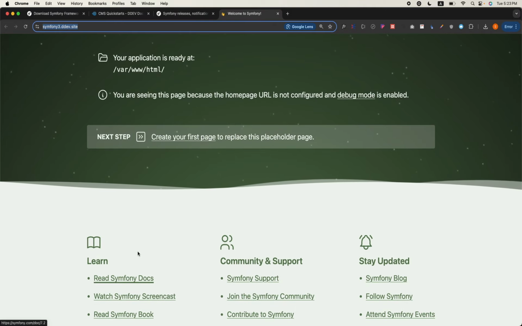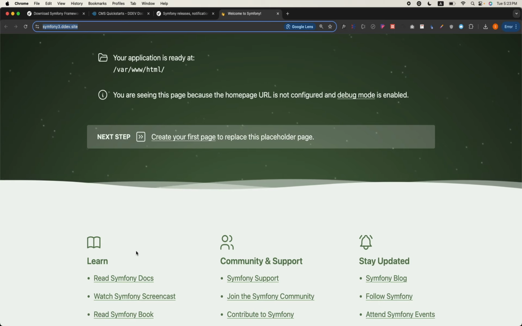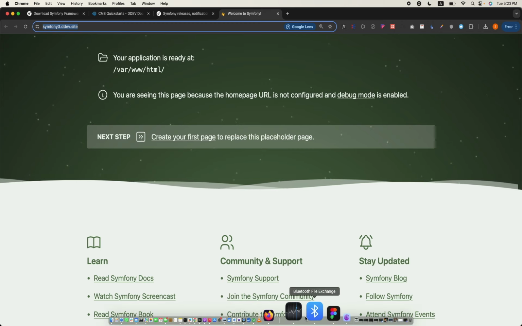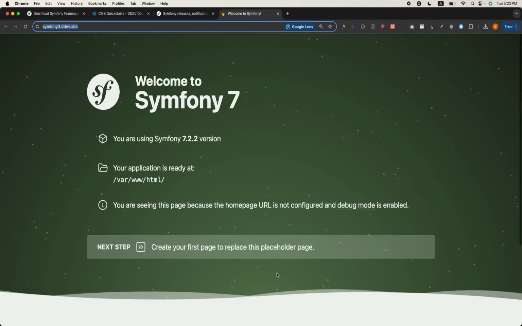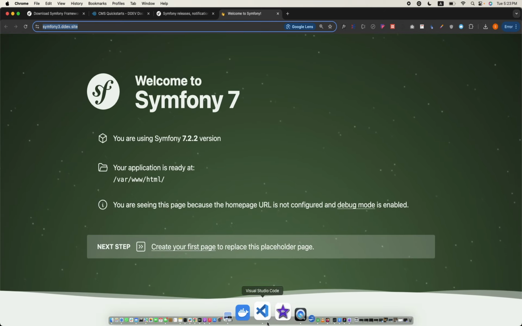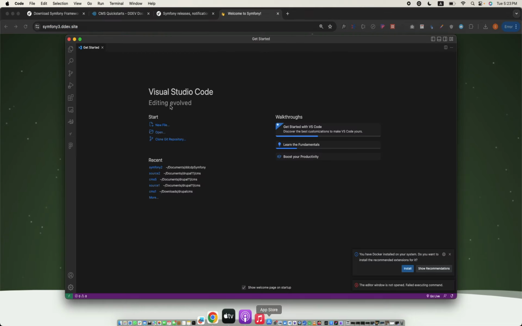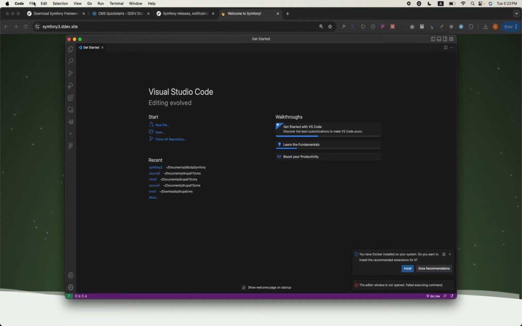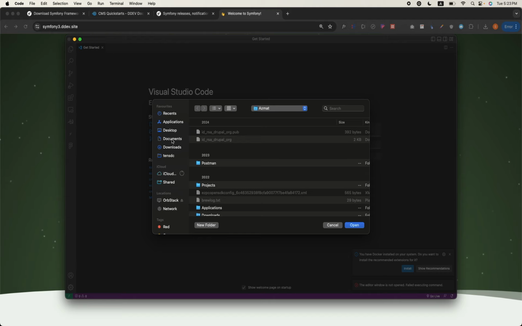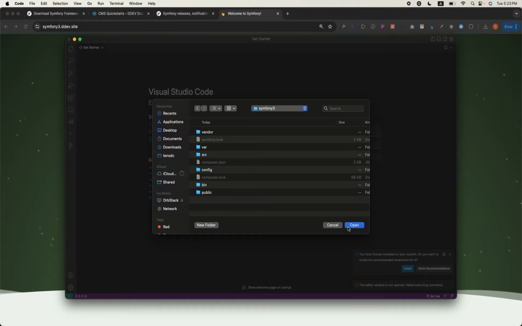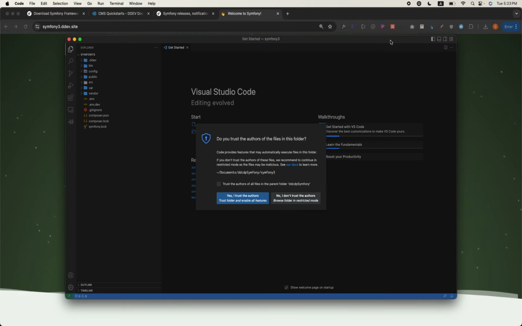You can read the documentation. These are just the links from the Symfony books also. So let us start learning more about Symfony now. Once it is installed, we can play with it. First thing, I will open the project in VS Code. So new file, open folder, and I will go to Documents and then Symfony 3, open, that's it.